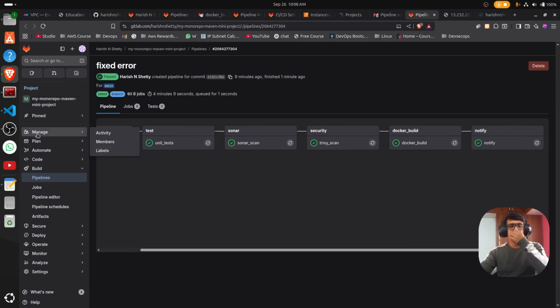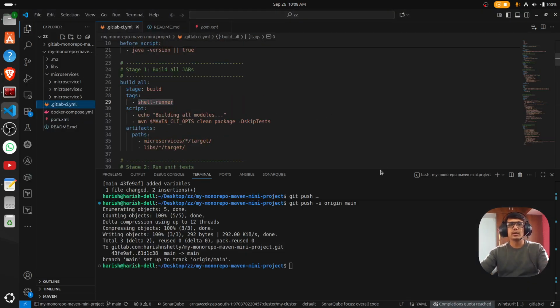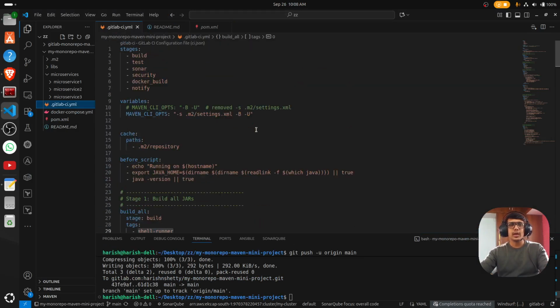Let's cross check it in the GitLab CI here. What happens here? I gave the stages here. First, build the image and test it. Once everything is done, scan the project. It is going to scan the project with SonarQube, and once everything is scanned, it is going to scan the file system via Trivy. The security stage is nothing but Trivy.